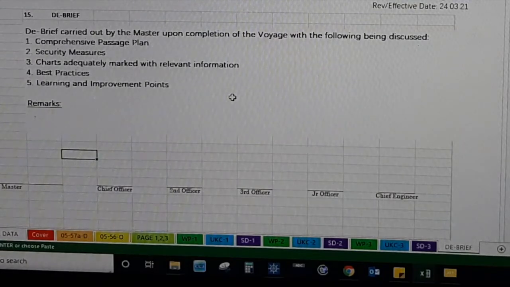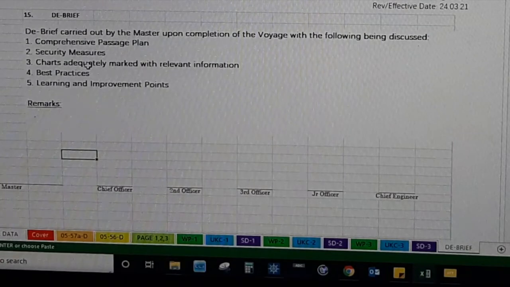on whatever mistakes or whatever learning we get from the last passage plan, and whether we want to change anything for the future or not. All these debrief options will be there. Comprehensive passage plan, security measures, what all measures we have encountered, anything happened or not, and after that chart adequately marked with relevant information, best practices for the future, whatever we need to do, and also all these learning and improvement points where we can learn. After that everybody needs to sign: master, chief officer, second officer, third officer, junior officer and chief engineer.